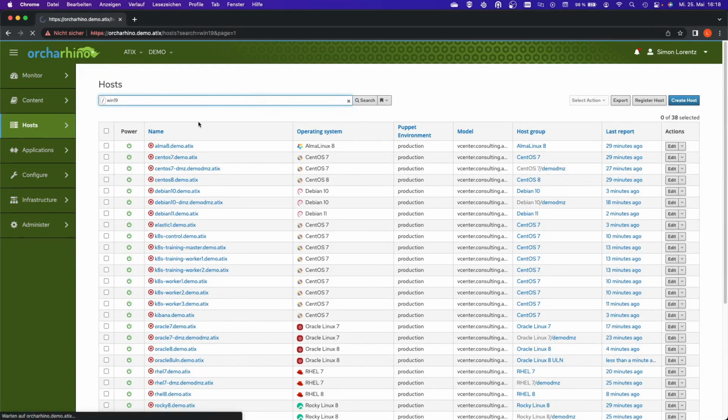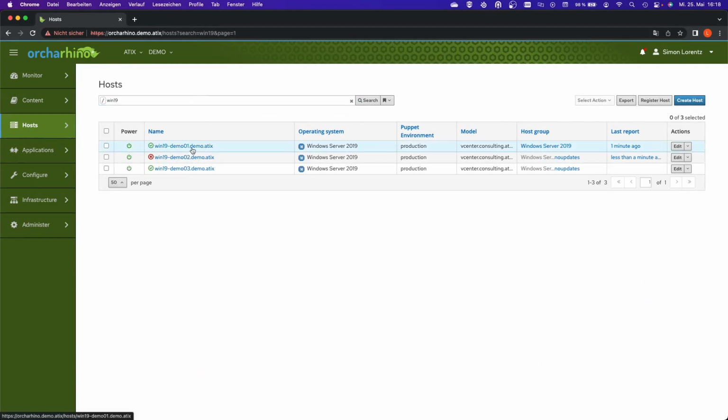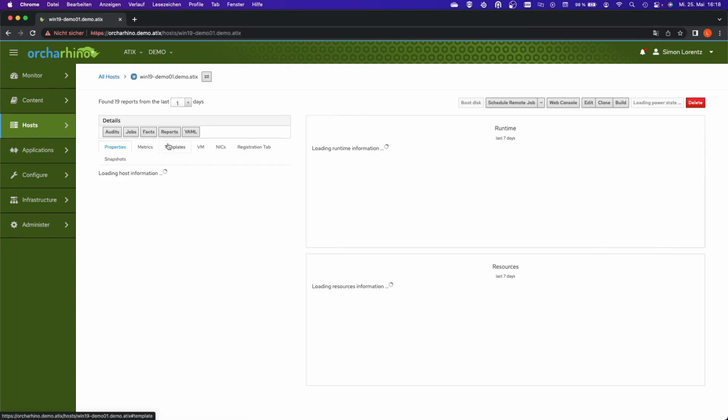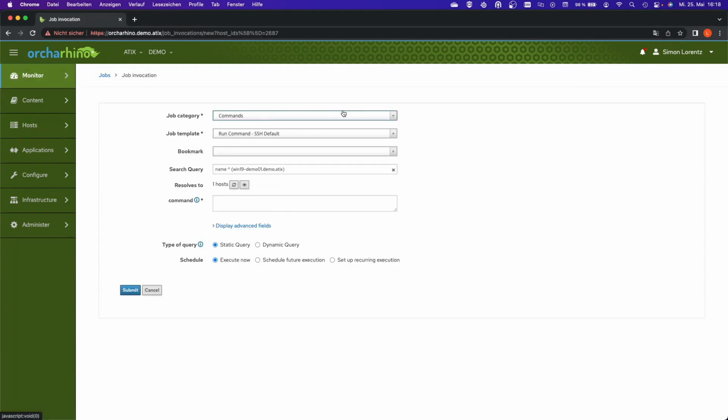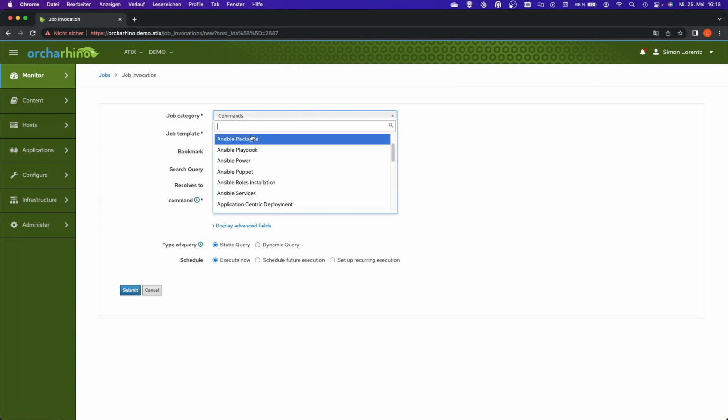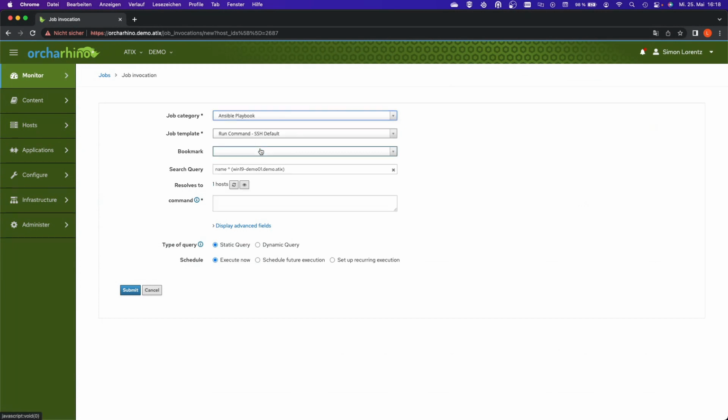So let's see what we have here. Okay, great. We have some Win19 host here. You see it is installed. We have no configuration changes. And what we can do now is schedule a remote job. So we can tell it, okay, do this or that. So I choose Ansible Playbook.